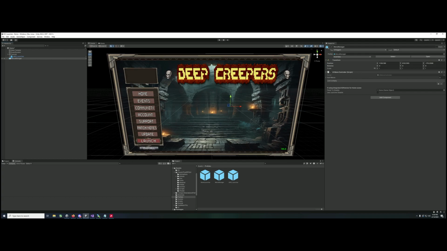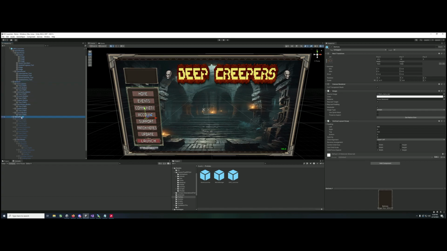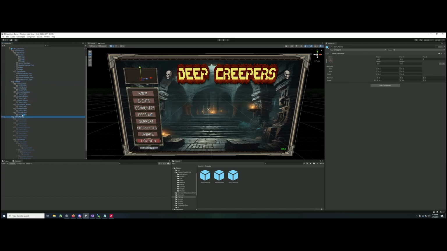Okay, and now we want to expand the UI Kit Launcher tree. We'll hold Alt, click the arrow next to it. We've got a few categories here. The two that we will be working with today are buttons and menu panels. We're going to assign a sub-menu panel to the corresponding button when clicked. And this is a very simple system.